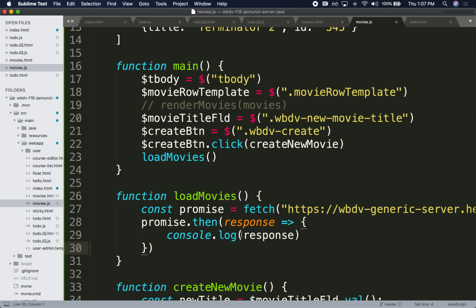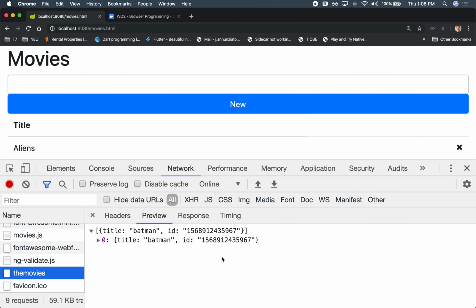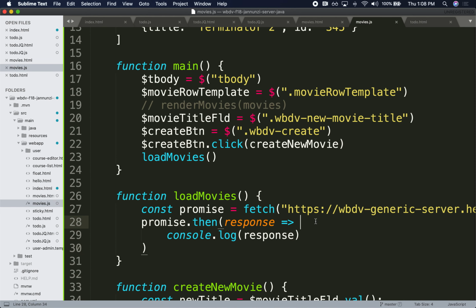The other thing is that console log is the only line of code here. If it's the only line of code, I don't really need the curly brackets. So if I do that again, it still works. It didn't blow up yet. So yeah, it's much more concise than JavaScript.